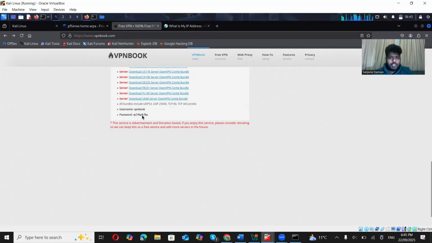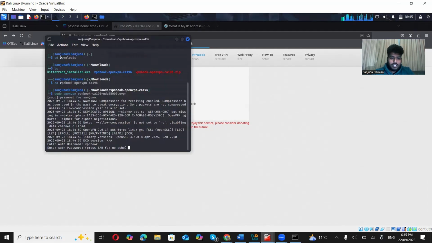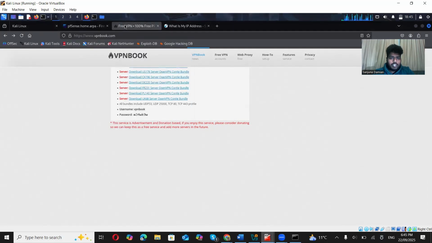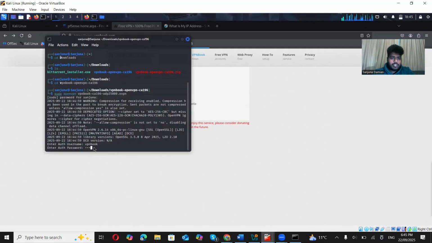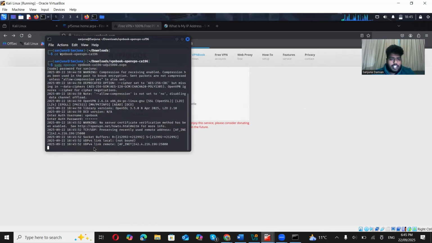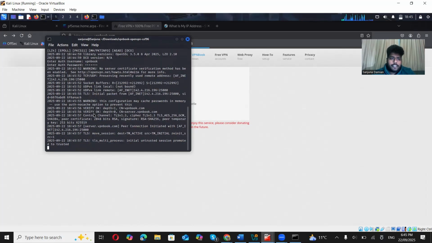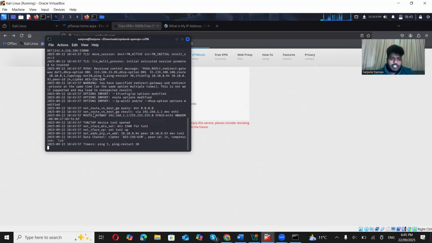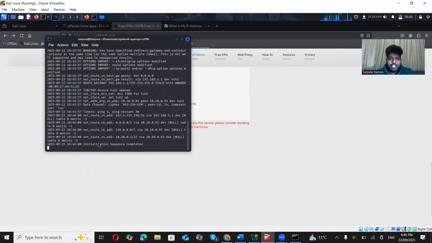M34 WK 9W. Press enter, and it says installation secure complete, which means the tunnel has been generated.